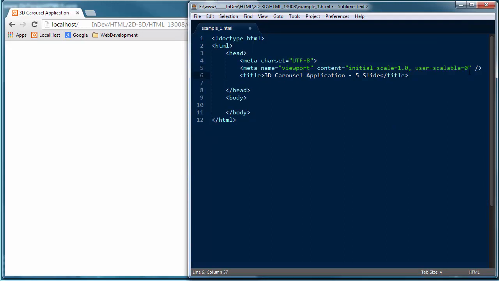I'm basically doing that just to keep everything nice and neat in the way we're doing this, and I don't have to make the slides themselves for the carousel responsive, because it would actually be quite difficult.